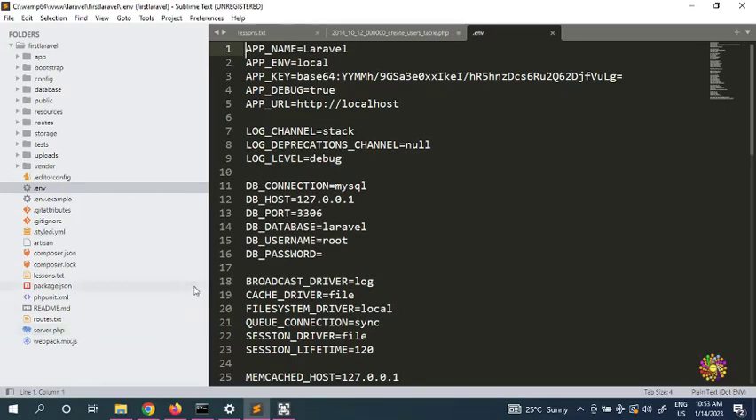Here it has an app name, and the app environment is local. When you go live, make sure you set it for live, and don't leave APP_DEBUG as true, put it false. This is your APP_KEY, which we already discussed. Then you have a log, Laravel puts the log channel as debug.